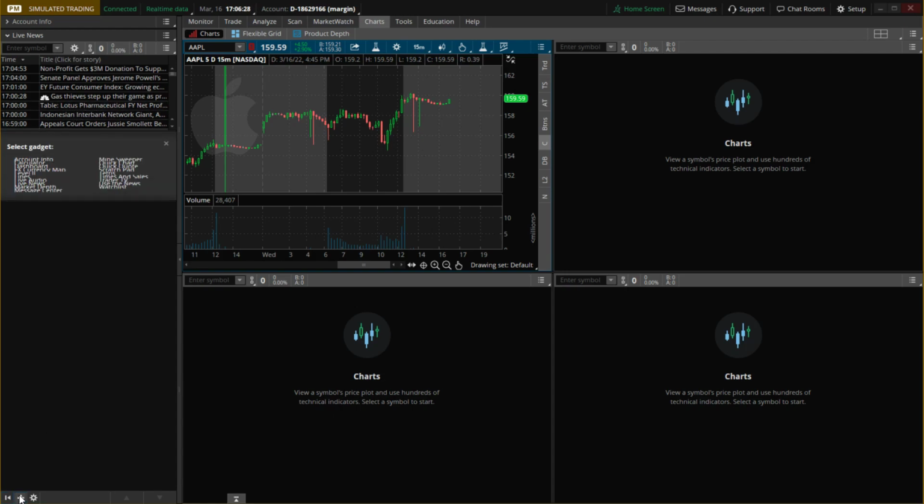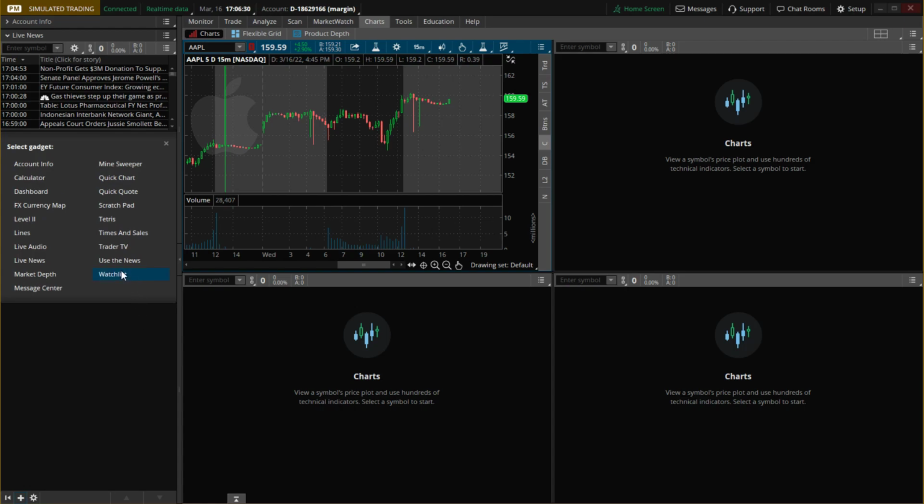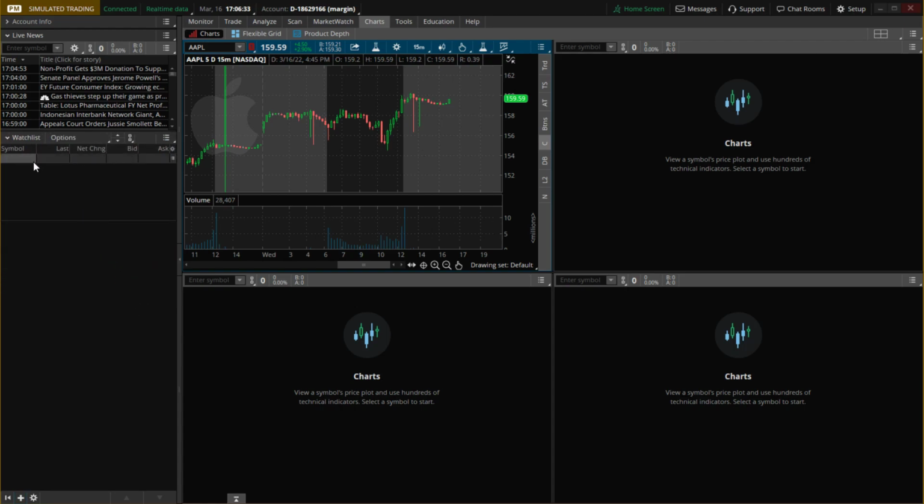It's gonna say add gadget. You're gonna have this drop down menu. Click on watch list. From there, you're gonna highlight. You're gonna click this little button, and you're going to copy that code that you saved for the options contract. And from here on this watch list, you're going to want to go ahead and create a link for it.